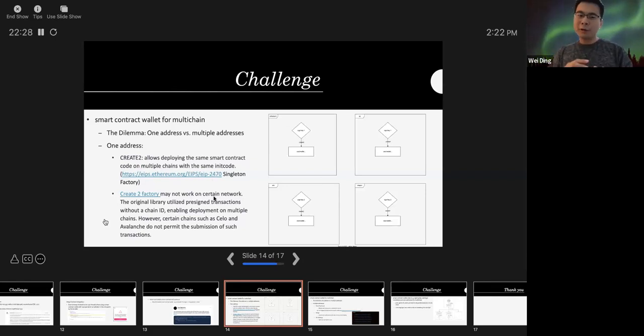We assume the user always has the same address. And also, even with the CREATE2 factory, certain chains don't support it. For example, Celo or Avalanche don't allow sending a pre-signed transaction without a chain ID. So there is no unified CREATE2 address there.